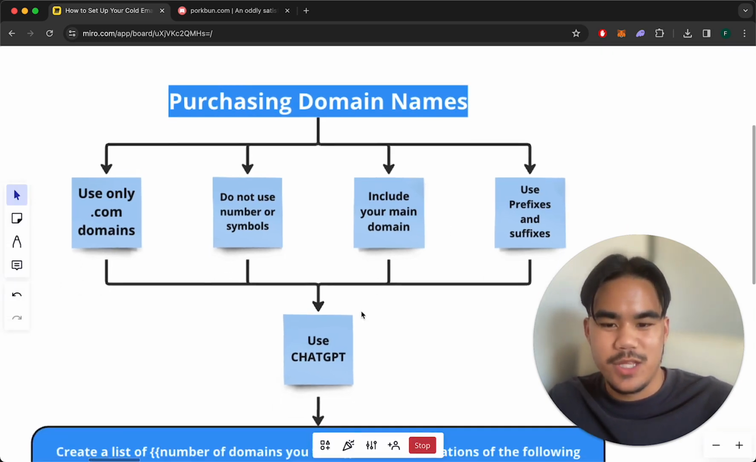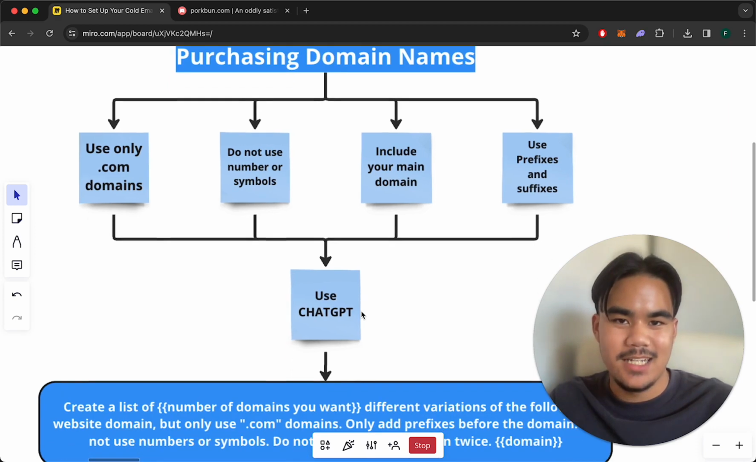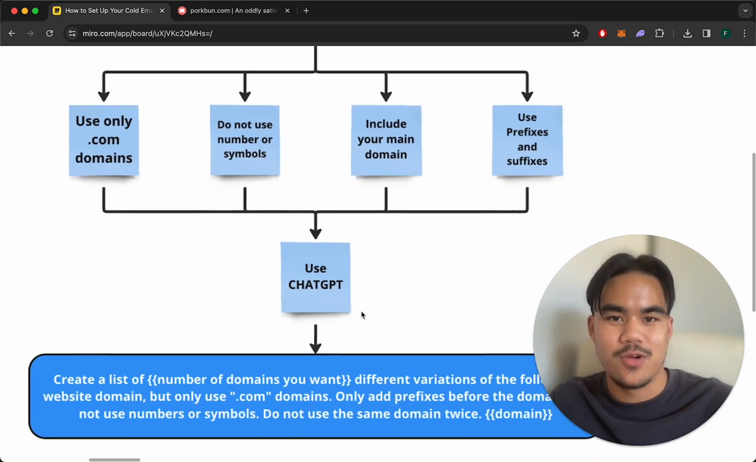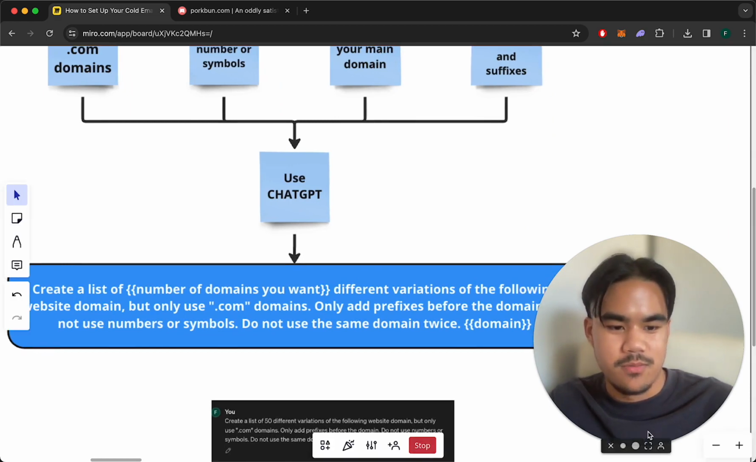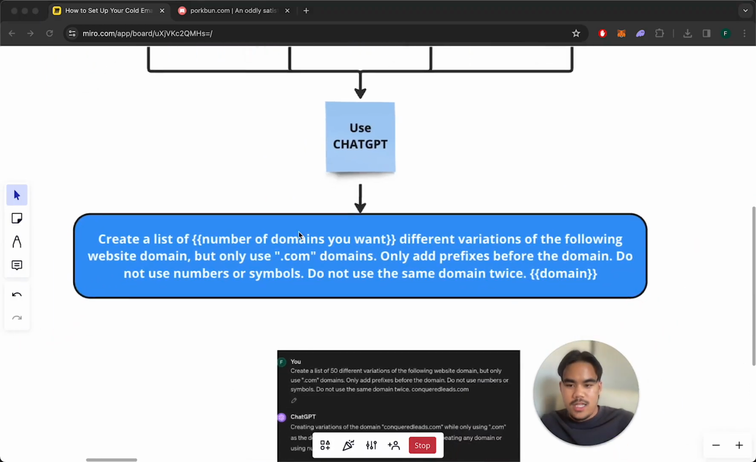And what we can do is actually use ChatGPT and AI to leverage and never run out of cold email domain name ideas ever again. So here's a prompt that I made.